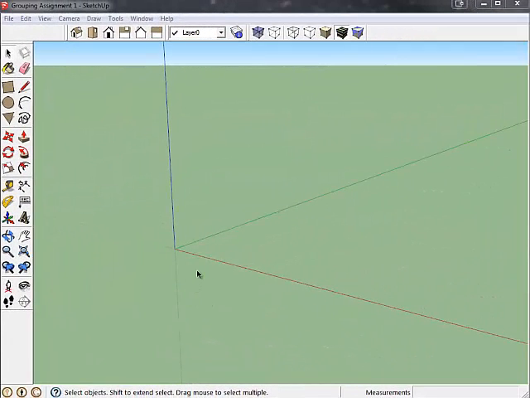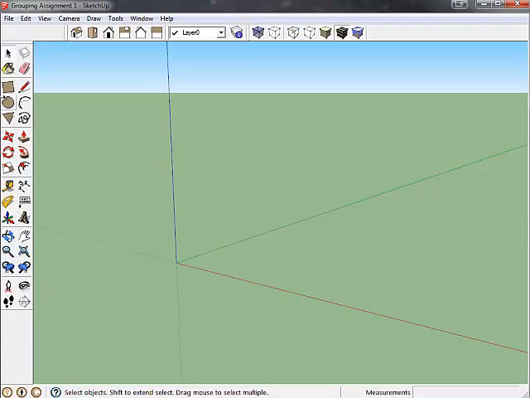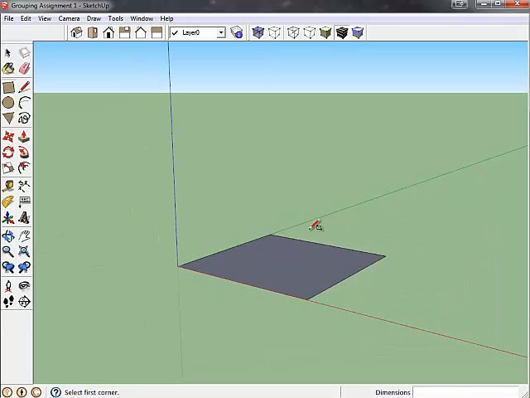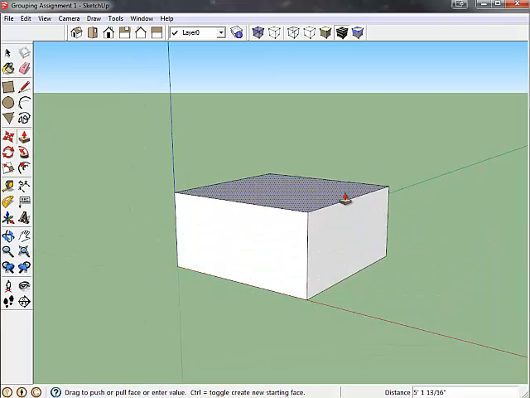In this first grouping assignment, we will start as usual with our basic block, 10 feet by 10 feet. Push full for 10 will make it a perfect cube.